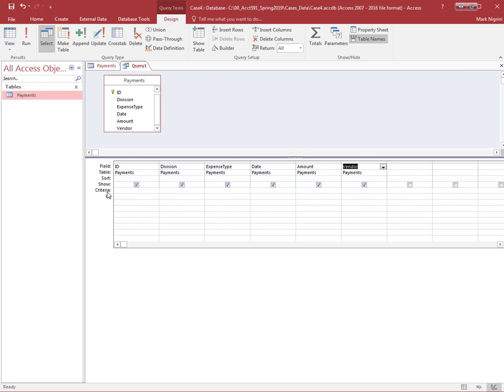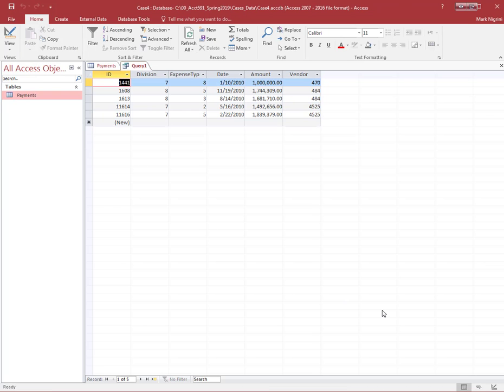And I use this criteria over here, amount, and I'm in the criteria column, and I'm going to go greater than or equal to 1 million, 1 and 6 zeros. Well, I'm now going to get all the columns and only those cases where the amount is greater than or equal to 1 million. If I run it, we should be good. And run is the exclamation mark up here. Just again, I'm in the design tab now. Run. That is indeed it. 5 records.